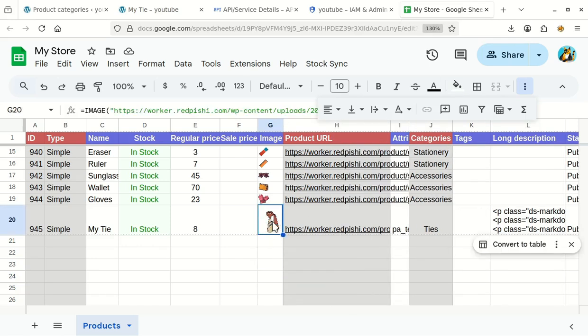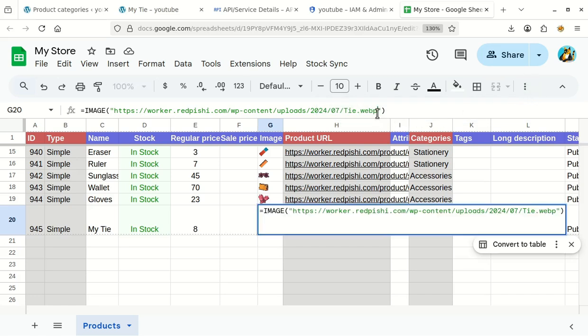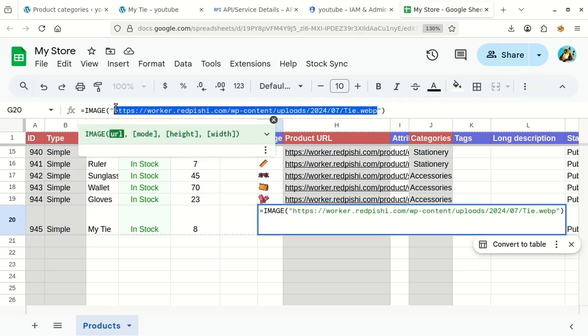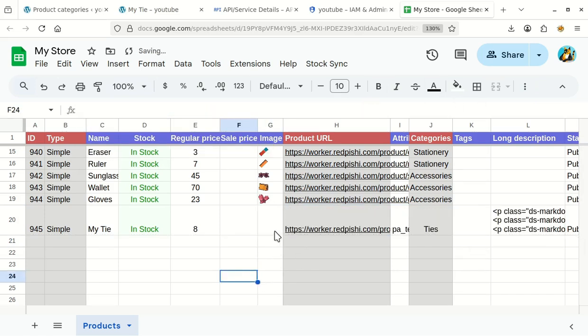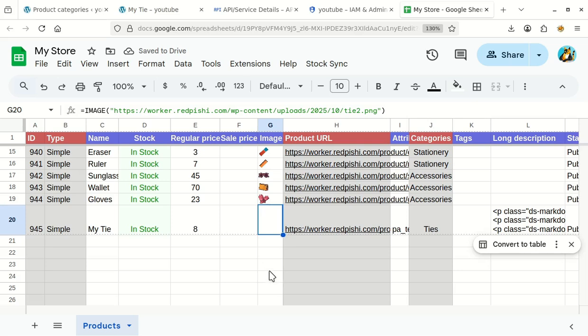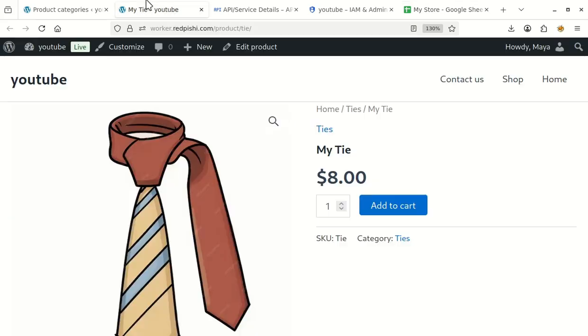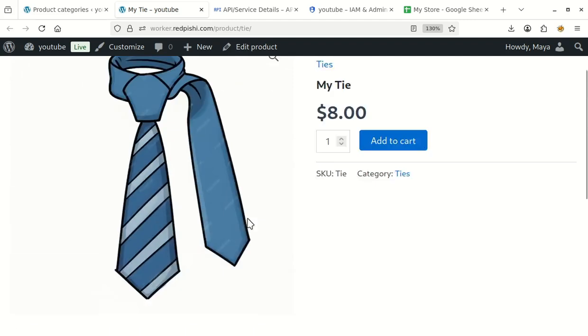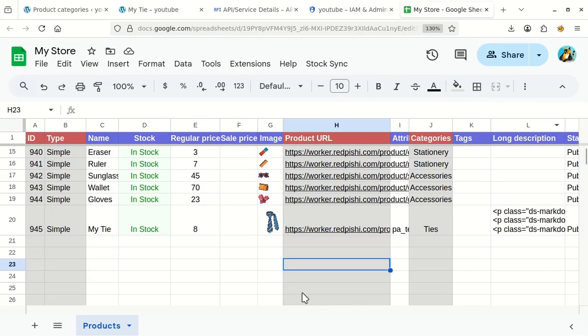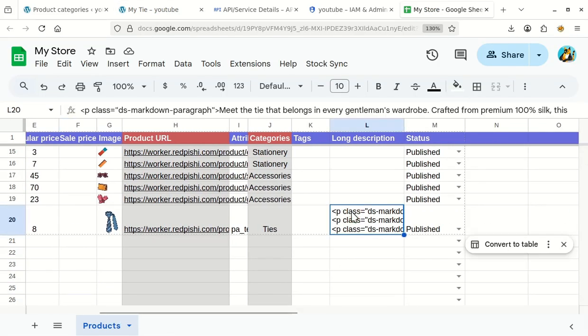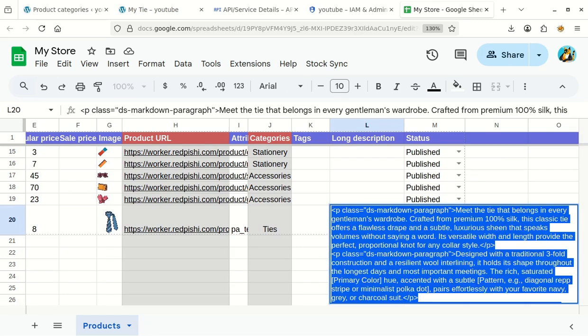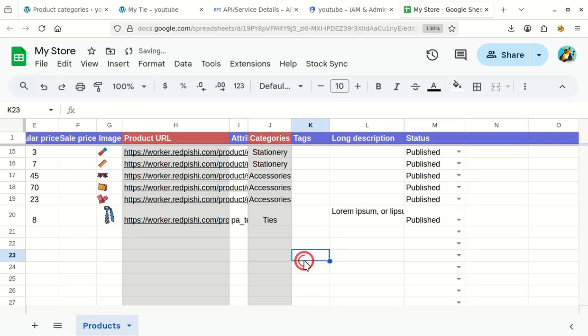Next, let's change the product image. I'll replace it with a blue one by pasting the new image link inside the image function. As you notice, it'll update automatically on our site as well. You can also update the product description directly from Google Sheets. Here, I'll just use some placeholder text, a bit of lorem ipsum.